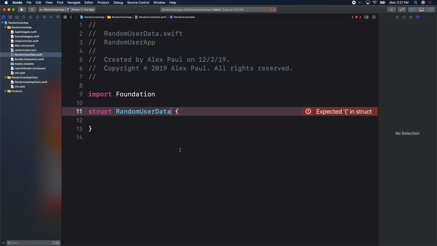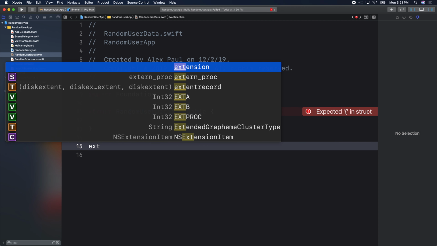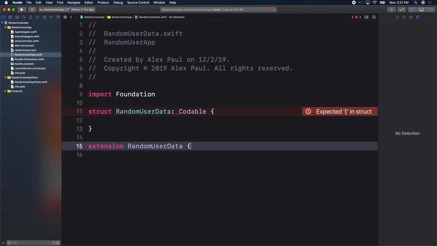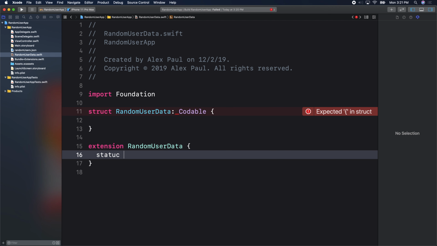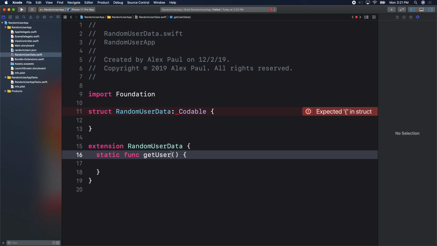All right, let's continue. What do we need here? We need to conform to Codable, right? That we know. That's a given, yes? Okay, so let's do that. We need a function. I'll just create an extension for that function. So we need a function. What's the function called? Get something. That's fine. Get user data, right? Get users, what does it take? From data. Okay.